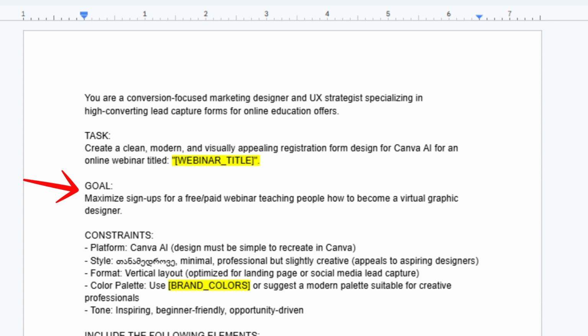After that comes the constraints section. This is where you control how the form is designed. You're defining the platform, which is Canva AI, the style, which is minimal and professional, the format, which is vertical for landing pages or social media, and even the tone, which is beginner-friendly and inspiring. This is what ensures the output is actually usable and not overly complex.